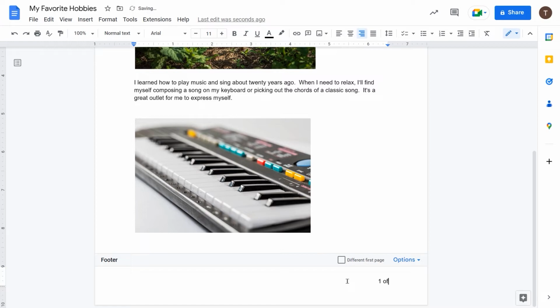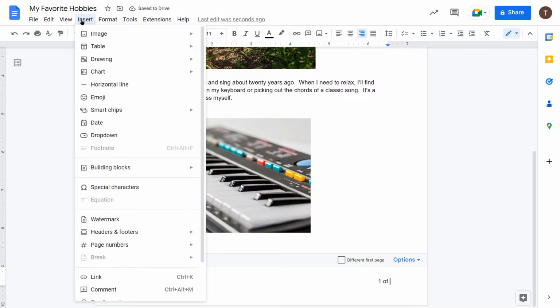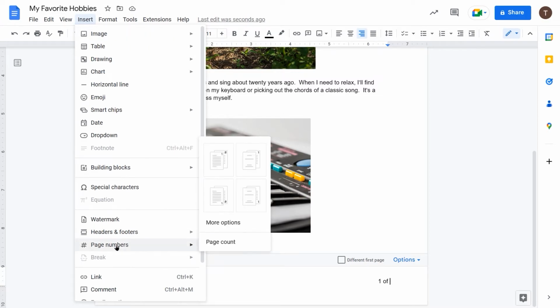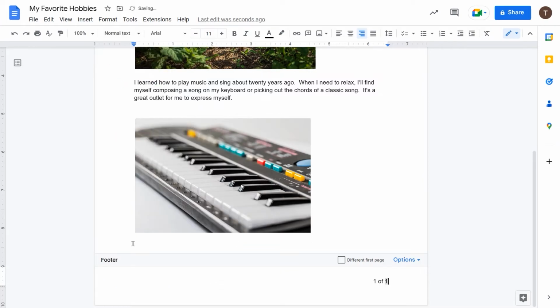Now, in your footer, after the number 1 that's down there, you're going to type a space and the word of and another space. And we're going to go back to insert page numbers. And this time at the bottom, we're going to choose page count. So now it'll be 1 of 1. And when we add another page, it'll be 2 of 2, that type of thing. And you can just click on any blank space on your document to get out of that footer section.